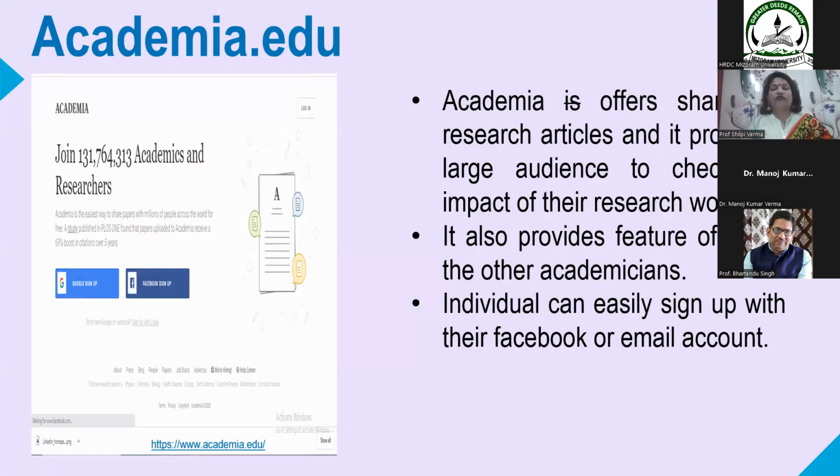Academia.edu also offers various research articles, and it provides a large audience to check the impact of your research work. Academia.edu has been joined by many academicians and researchers. It has features to follow academicians, and an individual can easily sign up with their Facebook or email account there.